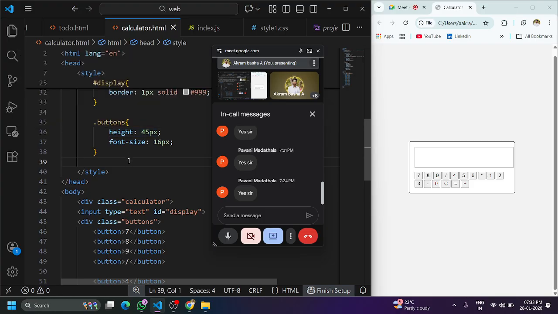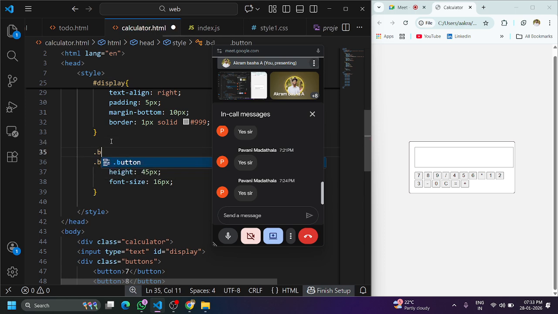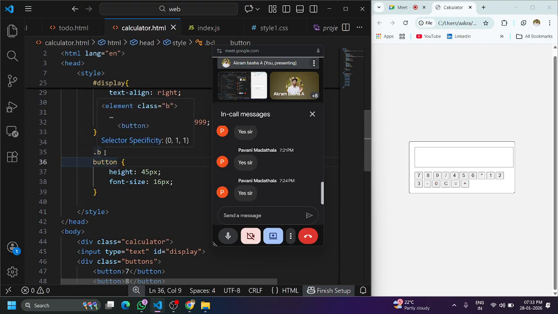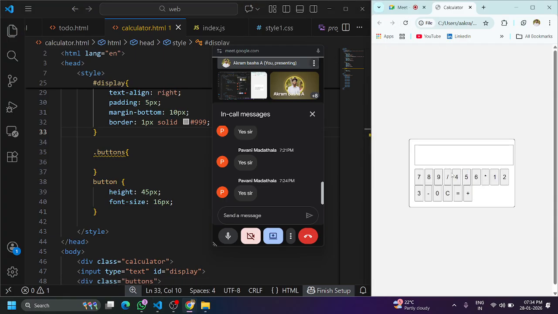Okay, for the buttons I have to apply. Now let us apply some styles to the buttons as well. Button is a tag, so no need of dot. For the buttons, let us apply styles later on. Okay, you can see this is for buttons.